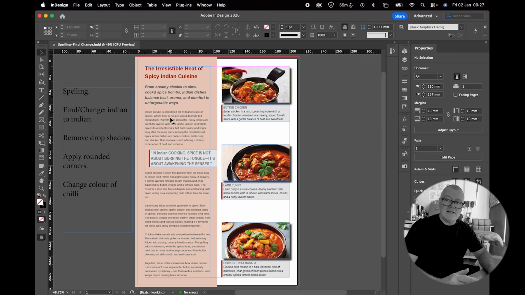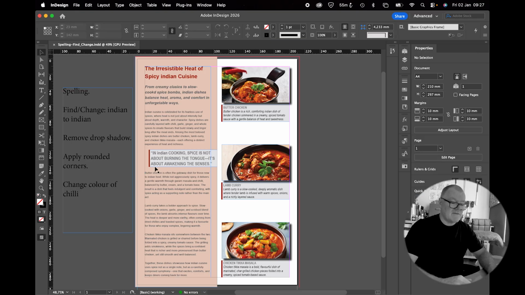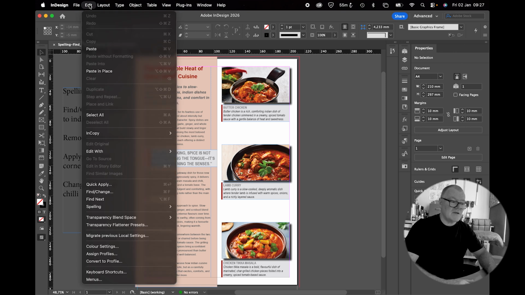I've deliberately included some spelling errors here. You can select a specific text frame or story to spell check, or you can just do the whole document. So I'm going to have nothing selected, and go to Edit, Spelling, Check Spelling. Now you can have dynamic spelling on, which means it's going to check as you go, which is a good idea, but let's just say that we made some mistakes.